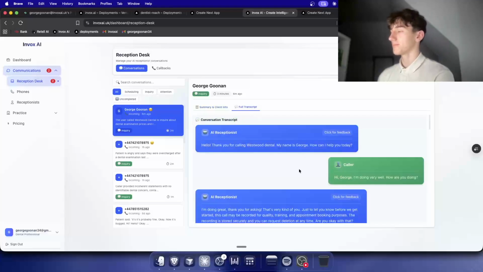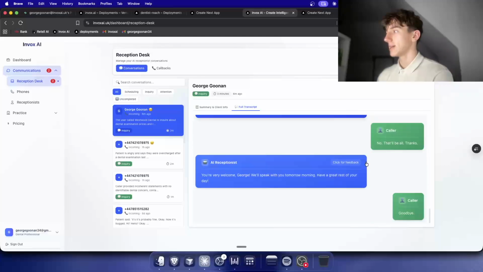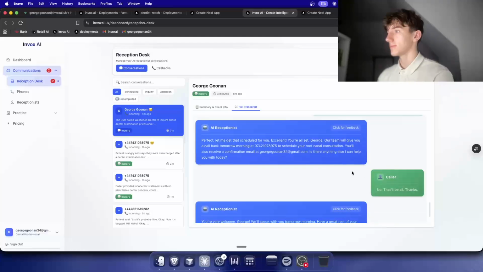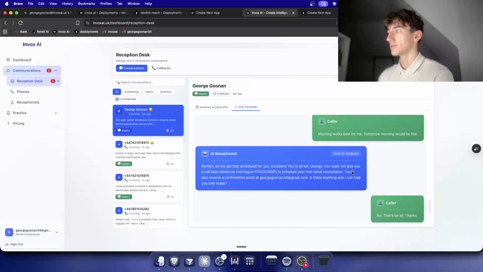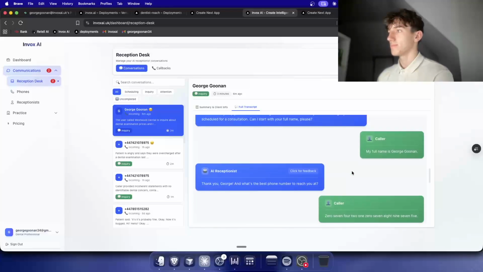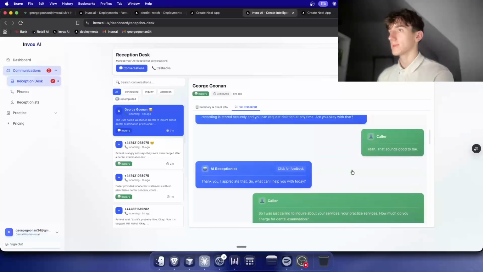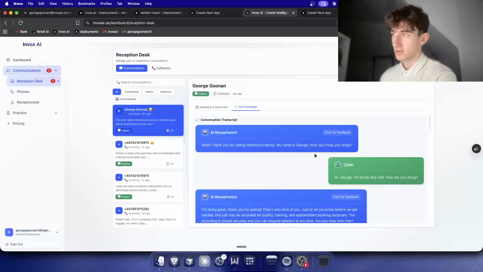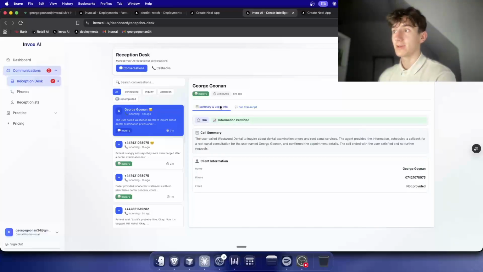We can come in here. We can look at the whole conversational transcript. Hello, thank you for calling Westwood Dental. Hi, George, I'm doing very well. Yeah, so this all looks perfect. You can have a look through. And yeah, the full transcript, and we have our user sentiment here. Happy. There's a positive interaction.